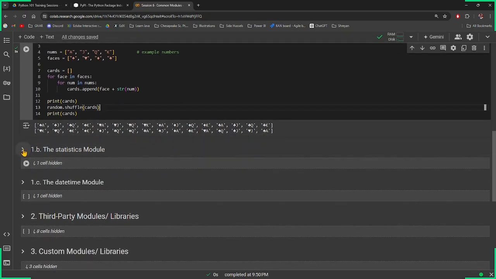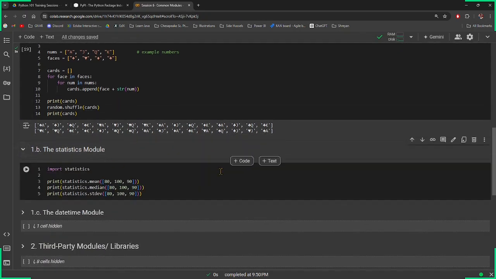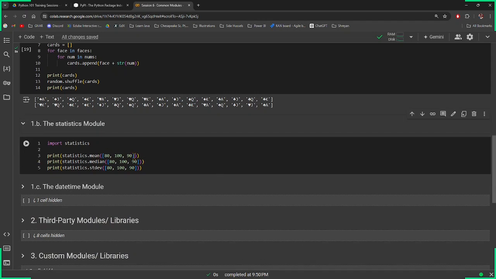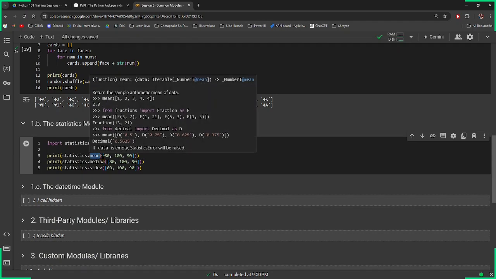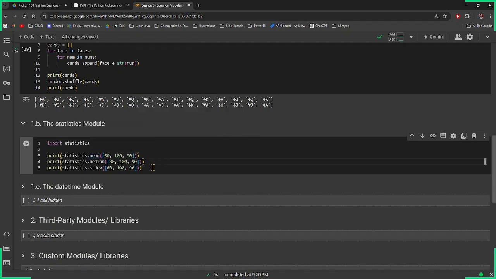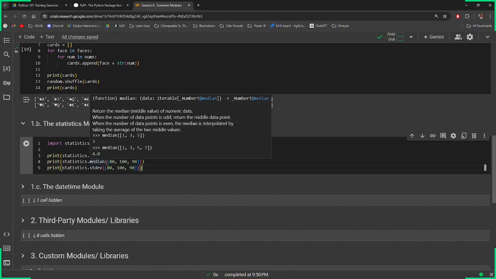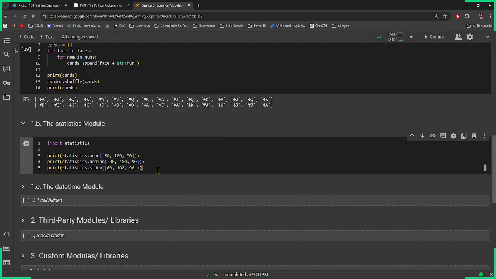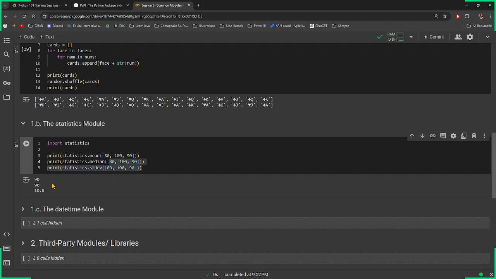Now let's move on. There's a statistics module, and I'm just quickly going to run this. By reading this code here, you already know it is going to give you the mean, median, and standard deviation of this same list. So when I run this, I would get 90, 90, and 10 as the mean, median, and standard deviation out of those lists.